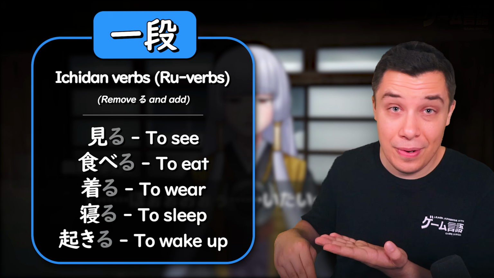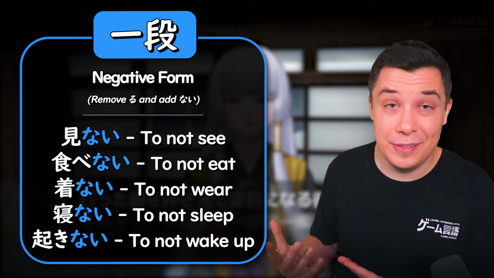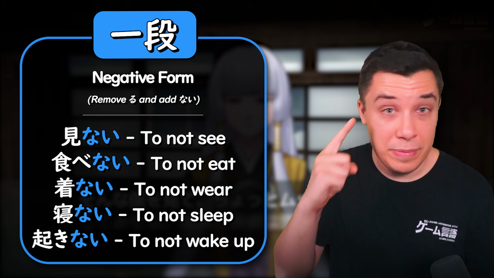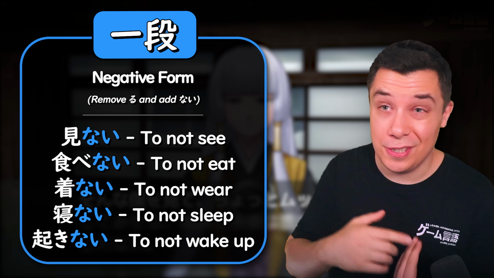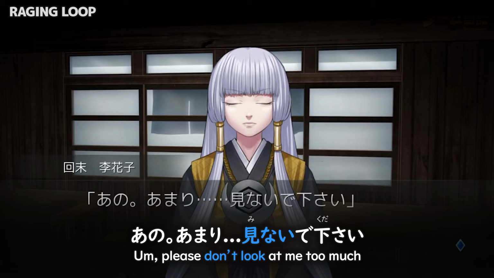And so for all of these Ichidan verbs, the conjugation rules are exactly the same. Just drop the ru and add the conjugation. So if you want to create the negative form, all you need to do is just replace the ru with nai. So miru, to see or to look, just turns into minai, to not see or to not look.